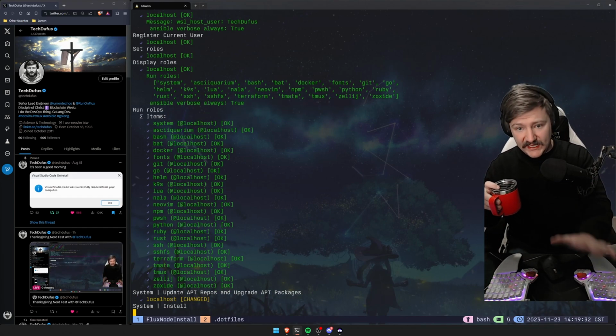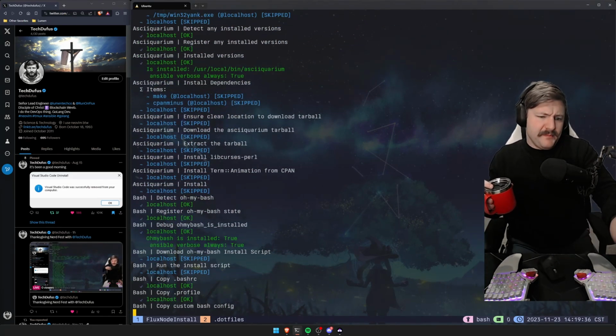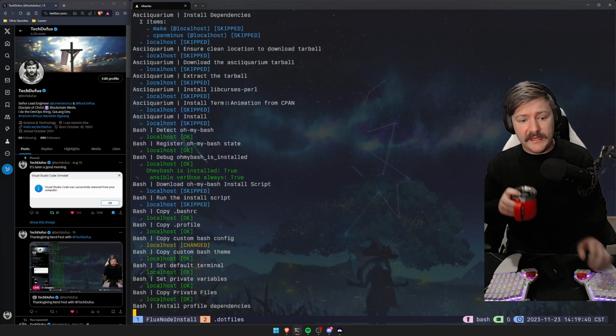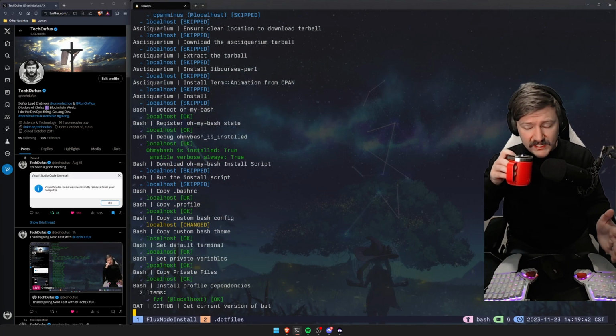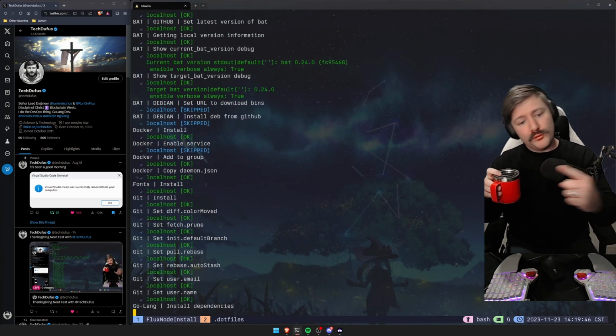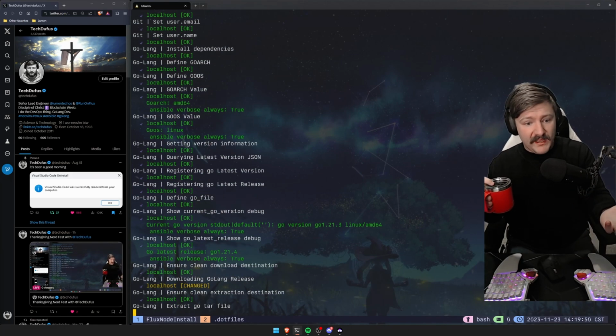So this is exactly how it would look if this was a fresh system. It would just take longer and it wouldn't skip stuff. But yeah, it's all automated. And so if I ever change anything, I would just make the Ansible change here, push it up to GitHub, and then on some other computer, I would just rerun dot files.